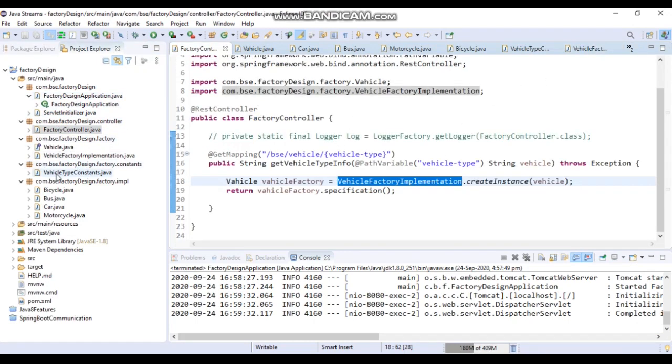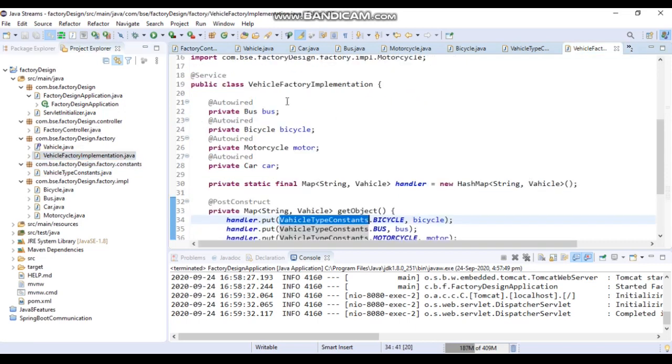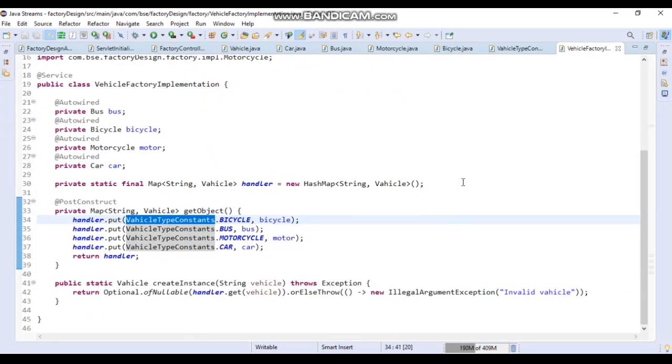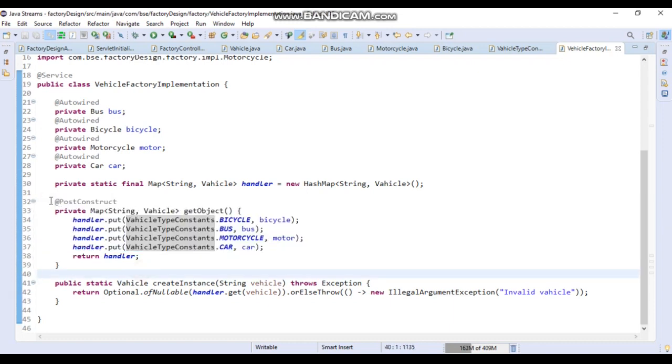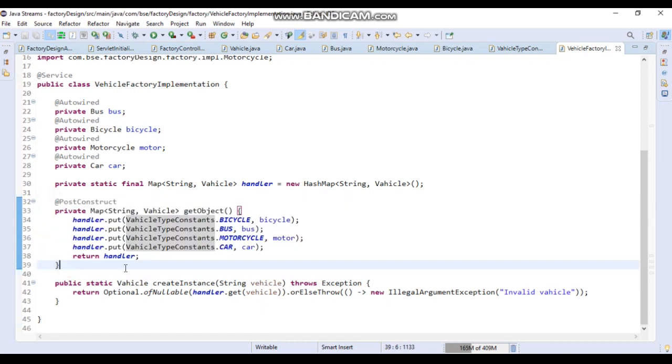Okay, and again, why I'm telling you that this is one of the best implementations is because we are using a map here and we are initializing the map while starting the server. We are not using if-else conditions. We could use if-else, like if string dot equals this, then create the instance of car; if string dot equals bicycle, then create an instance of bicycle. We are not doing that because that is the old implementation and it doesn't look good. So that's why I'm using this.